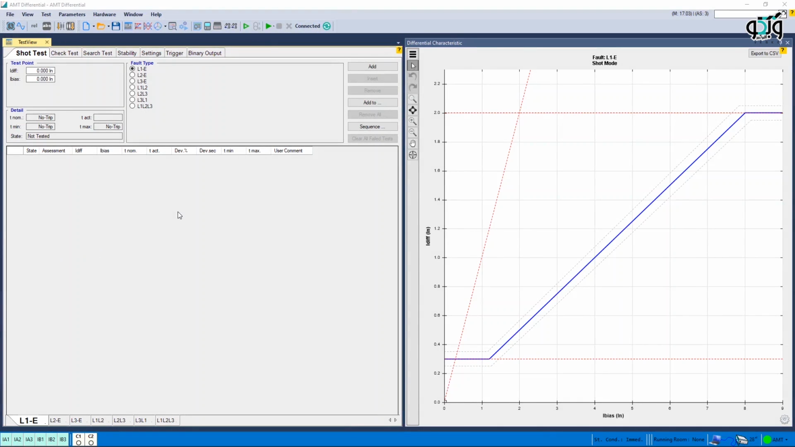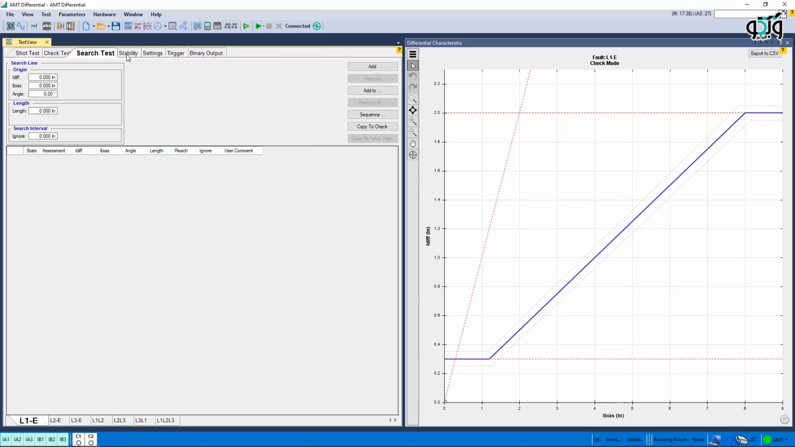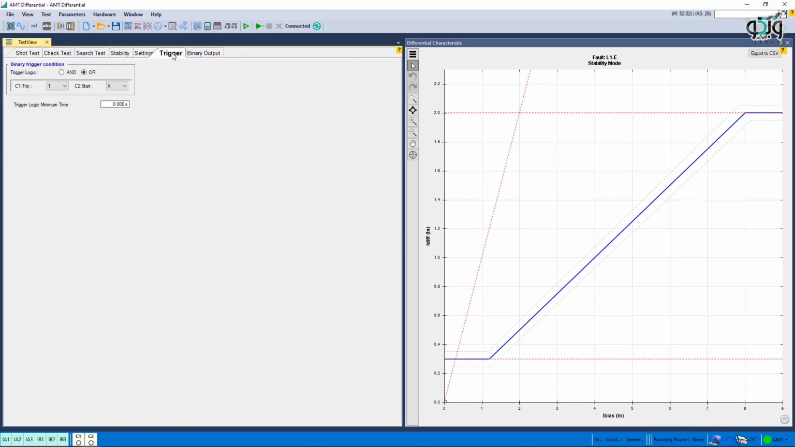Explanation of Test View window in Differential Room Part 1. As mentioned previously, one of the windows in Differential Room is Test View. This window consists of 7 tabs of Short Test, Check Test, Search Test, Stability Setting, Trigger, and Binary Output.